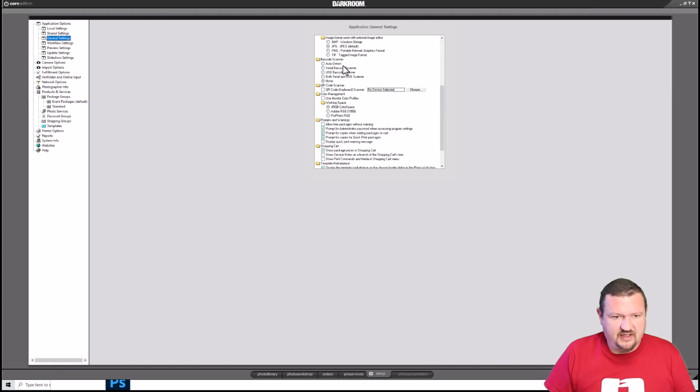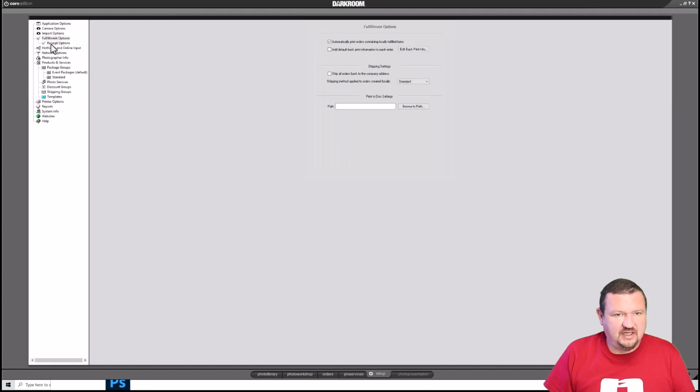But we're going to scroll down until we get to prompts and warnings, and I'm going to disable prompt for copies for both quick print and when adding to a package, so it doesn't pull up that little calculator with the amount of copies. And then one last setting I'm going to go to is under fulfillment and receipt options. I'm going to uncheck the option to show the receipt.